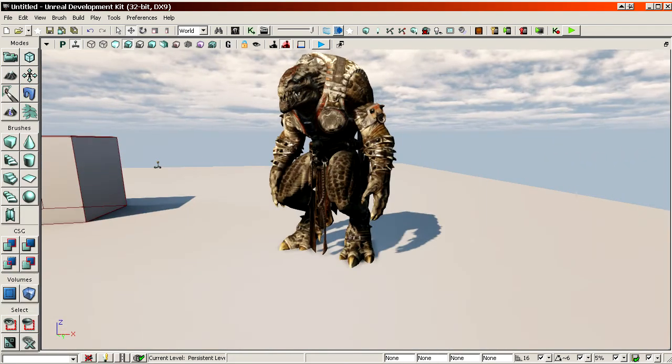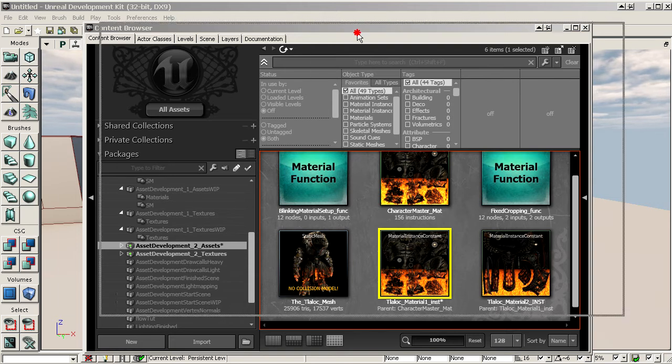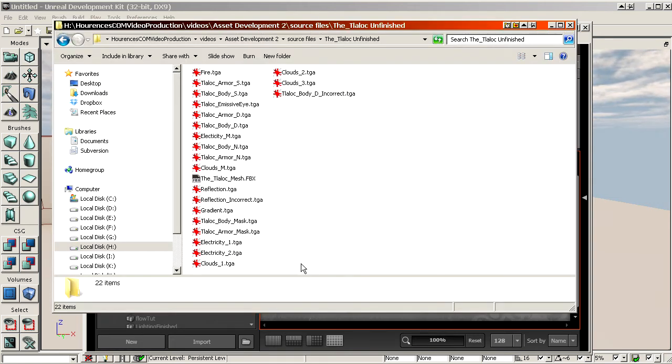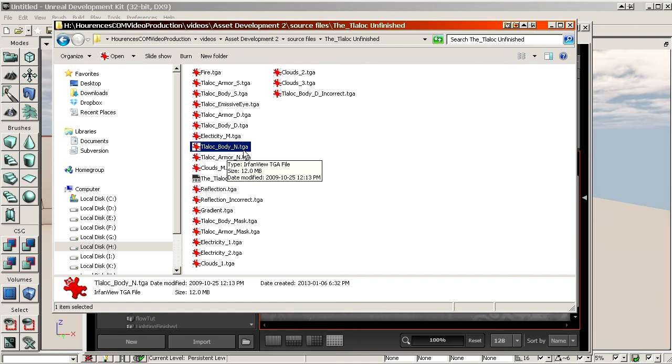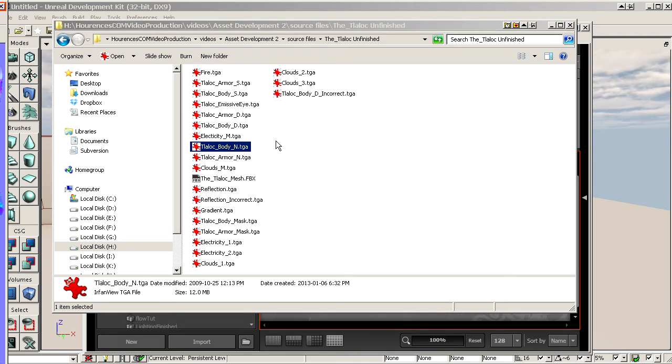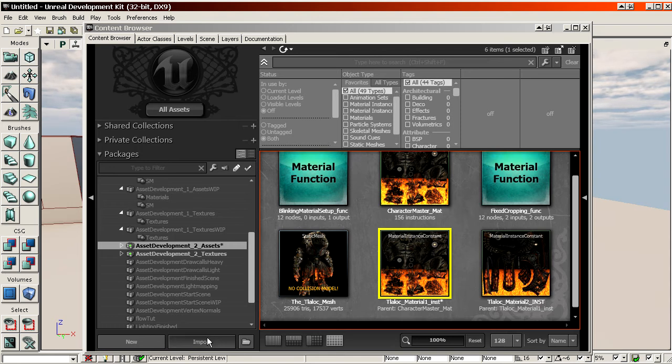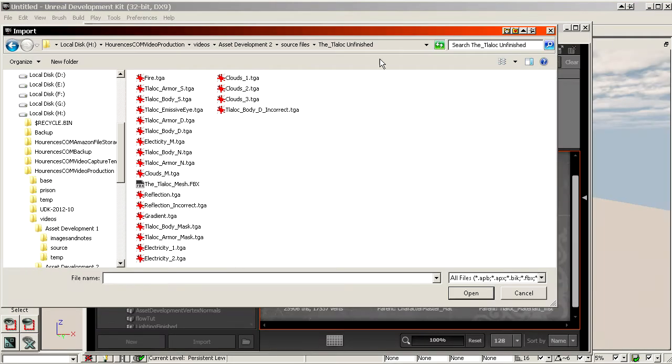I'm going to import those files. Let's just start with a normal map. The N at the end of a name, for example, taillog body N, stands for a normal map for the body of the monster. The monster is called taillog, by the way, which is an old Mexican word, or Nahuatl, I believe, which was the language of the Aztecs. So we can start with a normal map, either the armor one or the body one, and let's just import that. Make sure you import it from the unfinished directory, not the finished one.